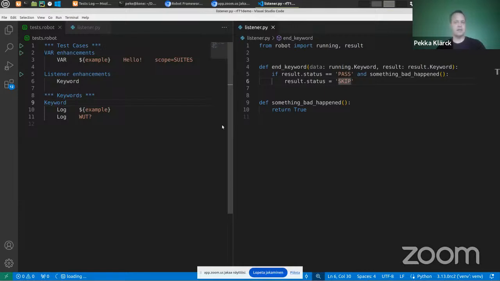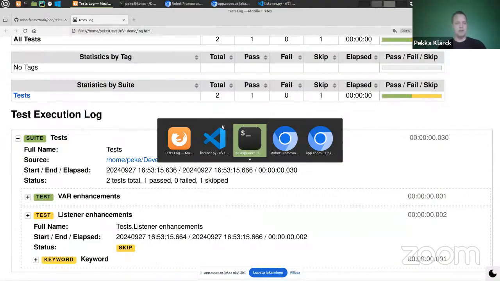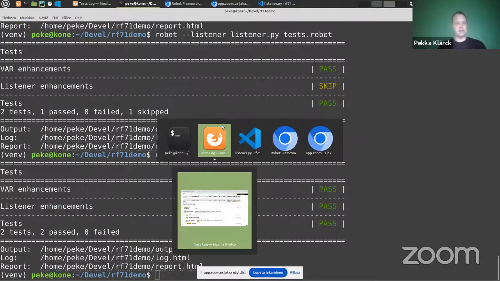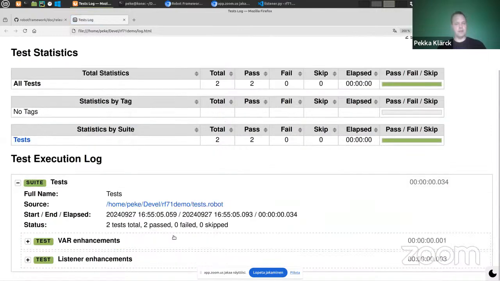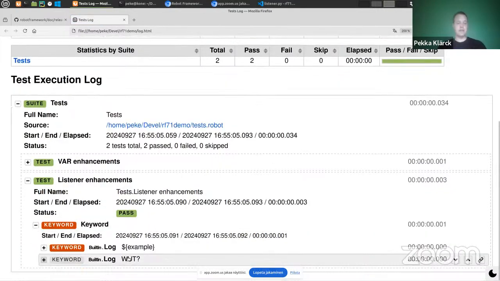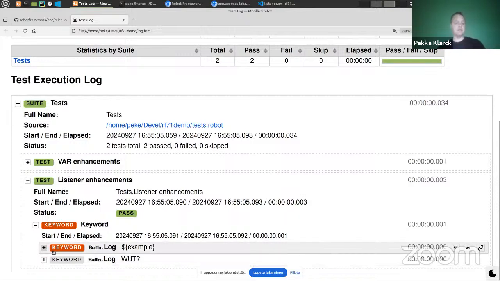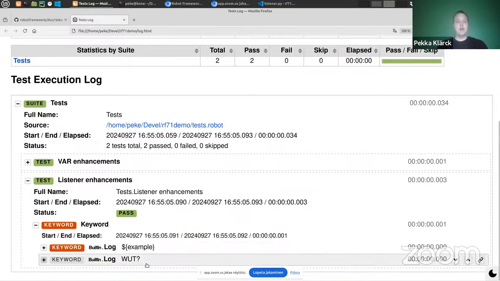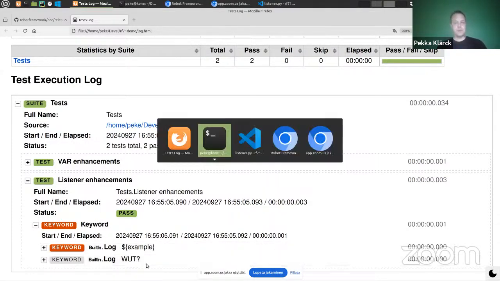Most likely, because I'm 100% certain there are some tests for this, those tests are only validating that this next keyword isn't executed and these statuses and so on. But yeah, I need to investigate that.